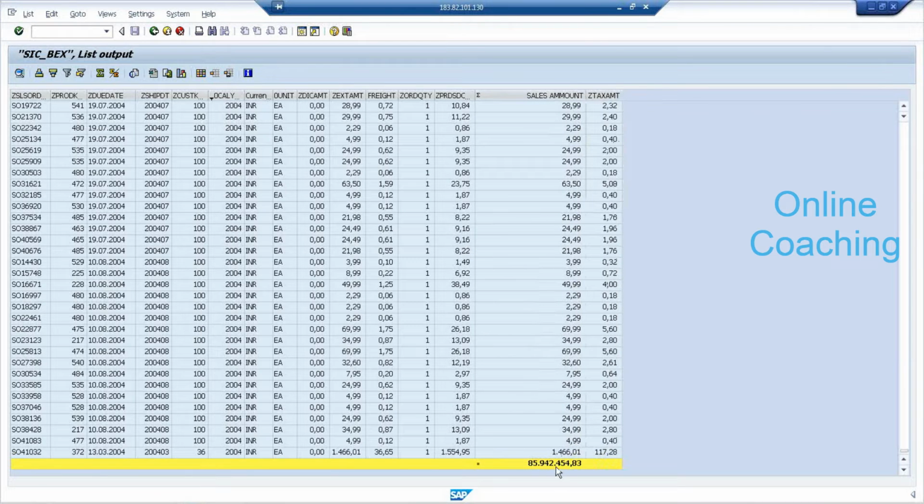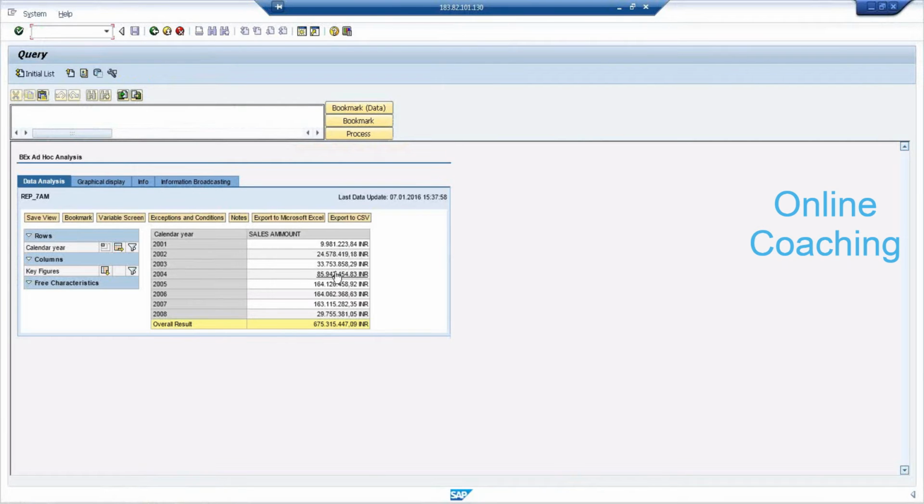Can you see here 85,942,454? Go back to your query output. Check 85,942,454. Is it matching, Sureka? Yes, Kiran. So what you need to understand is, your report is correct. Okay? Yeah. And one more thing, still you are not convinced.